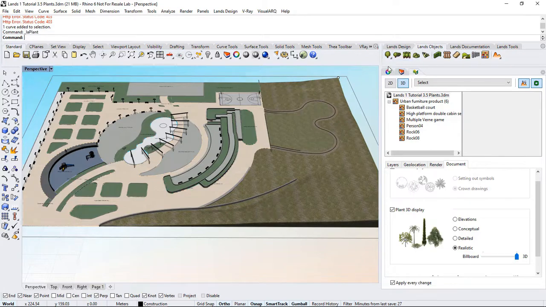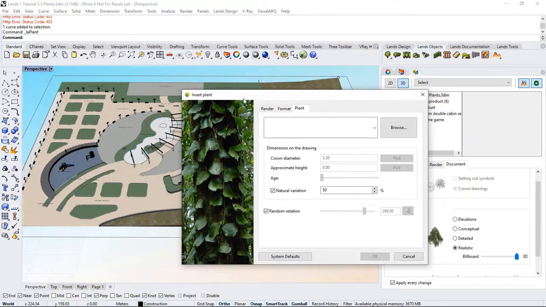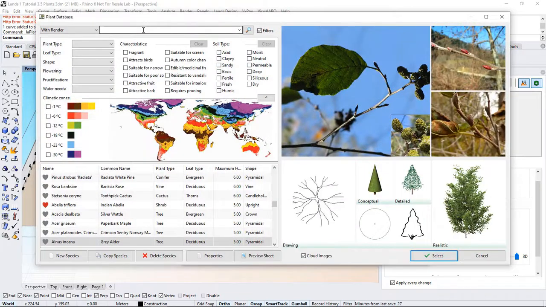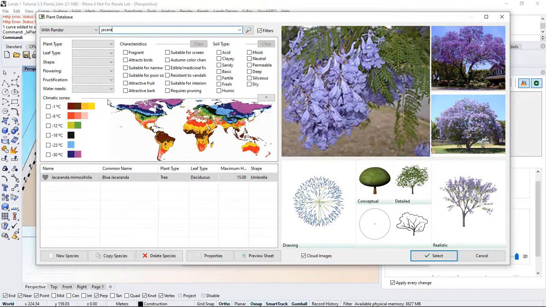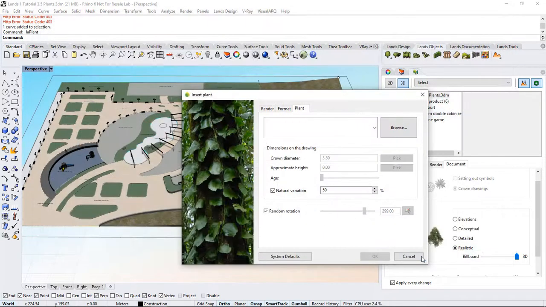If we click on the first icon, the Insert Plant dialog pops open. I can now browse in the plant database for a specific species. Let's search for Jacaranda. Here it is. We can define an approximate height. I'll check a random rotation and natural variation, which will add variation in rotation and height for my population, as to approximate reality. Click OK to validate.